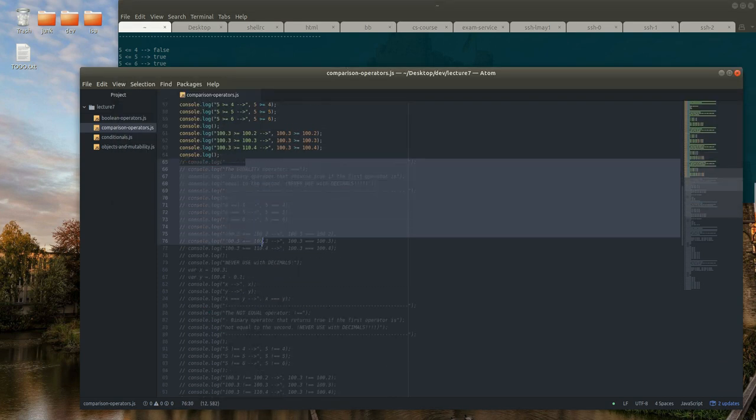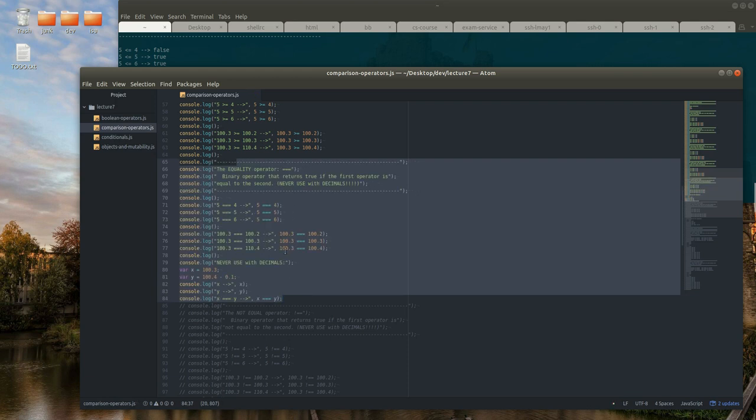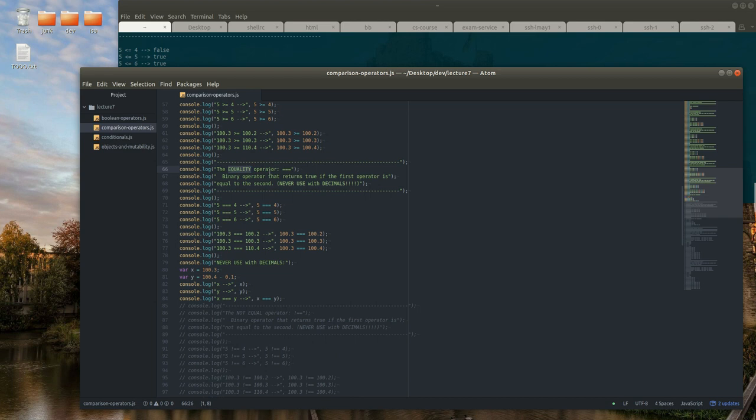Okay, equality operator. Again, pretty self-explanatory. It's just like the Boolean equality operator, except we're using numbers, okay? And the result is a Boolean. Does 5 equal 4? That should be false. Does 5 equal 5? That should be true. And does 5 equal 6? That should be false. Okay.